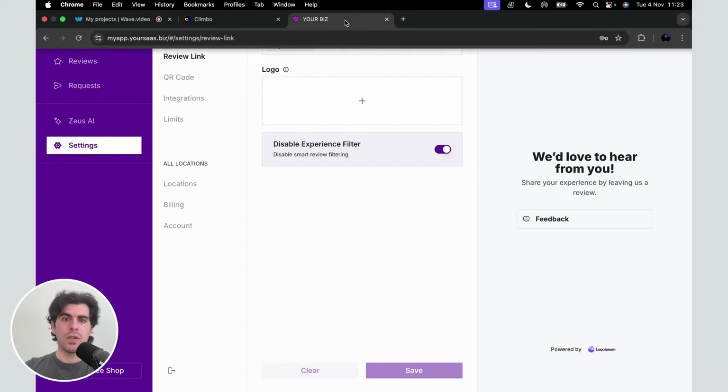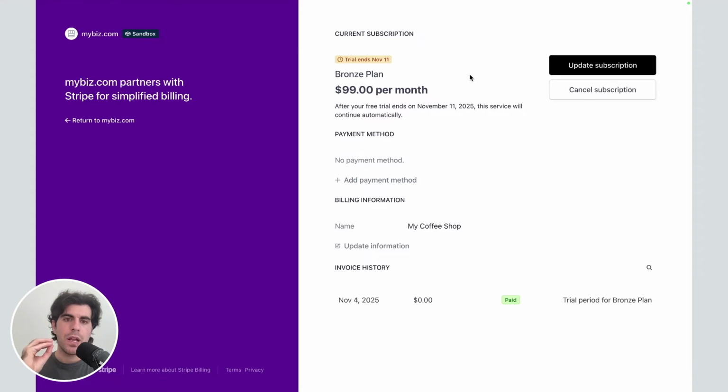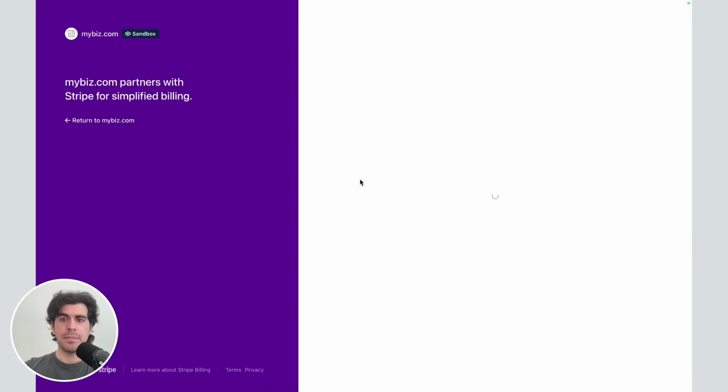In fact, if I go back to the client and I go to the billing section and I open the billing portal, I see from the billing portal that I'm on a free trial. The trial ends on November 11. And of course, if I want to use the platform after the free trial, I have to add a payment method. It's very easy to add a payment method. We just click here.